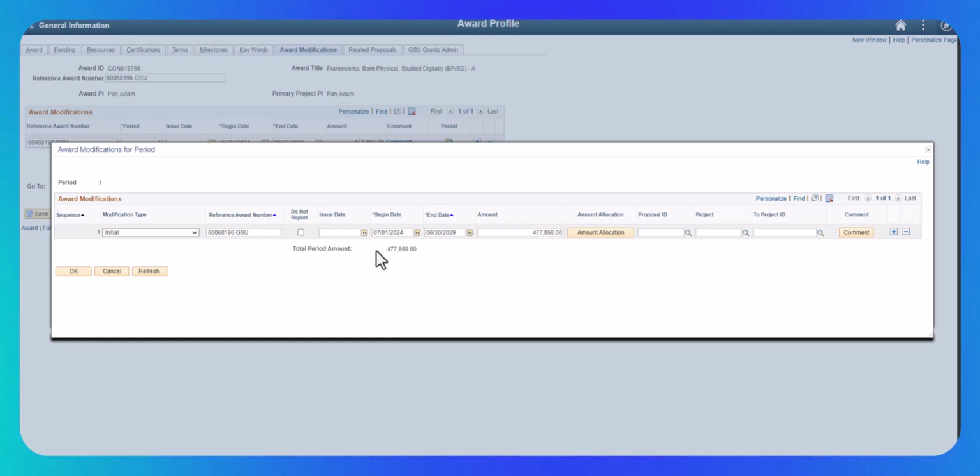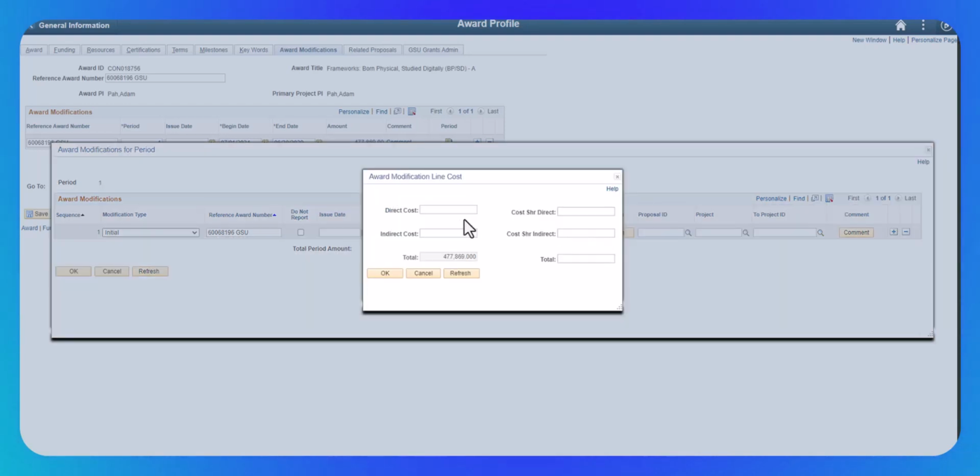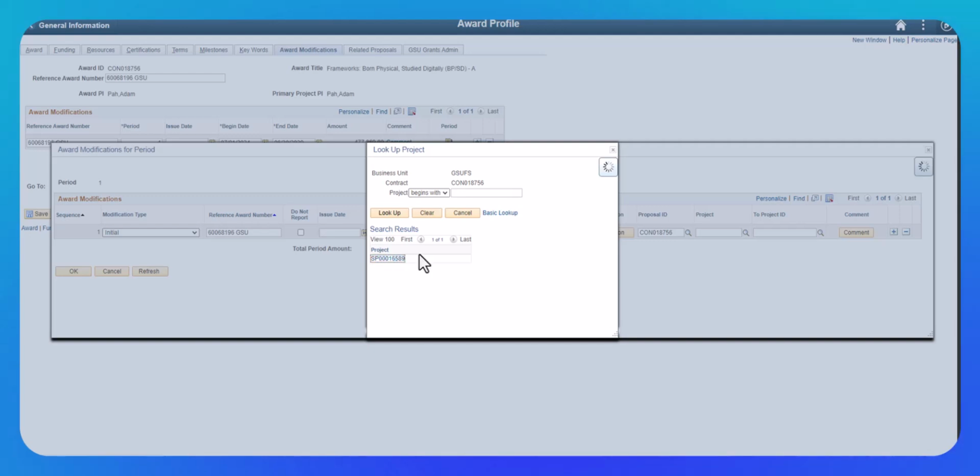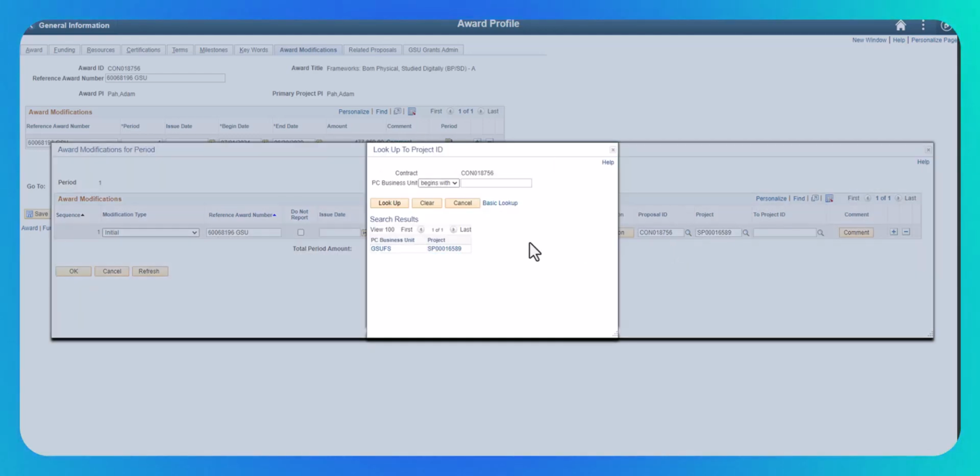When you update that, don't worry about the fact that this total period amount does not adjust automatically. When you open your amount allocation and you enter in your direct cost total, it will calculate properly. So this is not balancing to this, but behind the scenes it will override once we save it. Now we're going to select our con and our newly created SP.